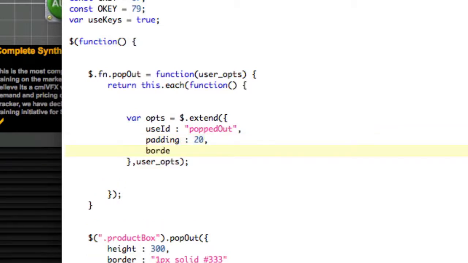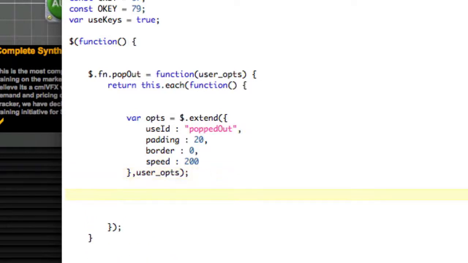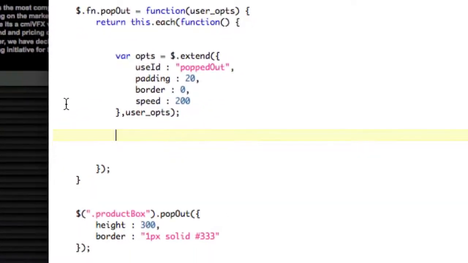Then we're going to do a border, which is going to be 0 to start, so there's just a default border of 0, but obviously you can pass in that other border and it's going to change. And then the speed of the animation is just going to be 200 milliseconds. Okay, so that's basically that part. So now this whole thing is going to work, but let me explain.